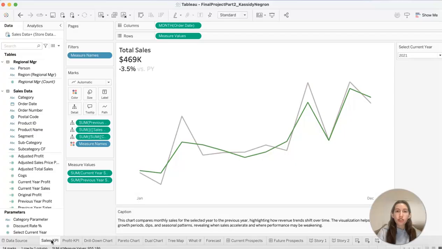First, I'm going to take us through the worksheets that I have. Right here we have our sales KPI. Through this, for our data source and data set, it's going to take us through our total sales. Right now we are showing our total sales for this current year, which is 2021, and it also shows us our previous year. It's going against 2020, so the gray line is the previous year, and the green line is the current year.